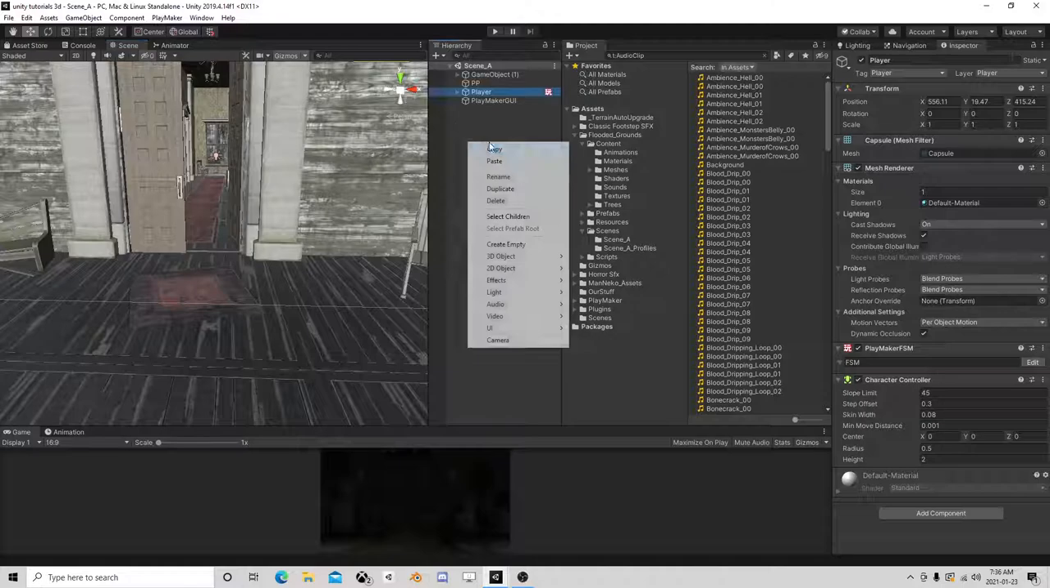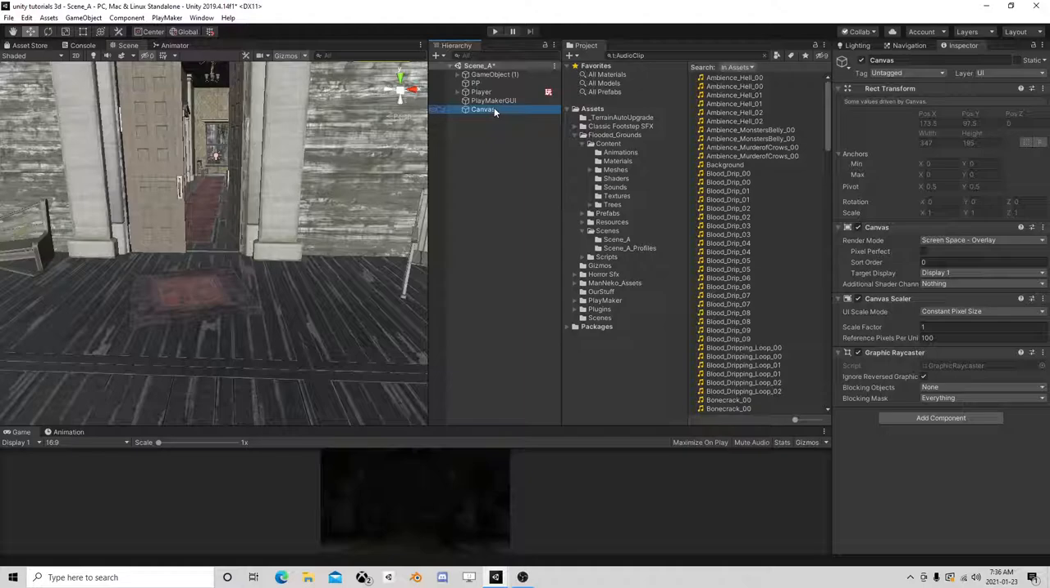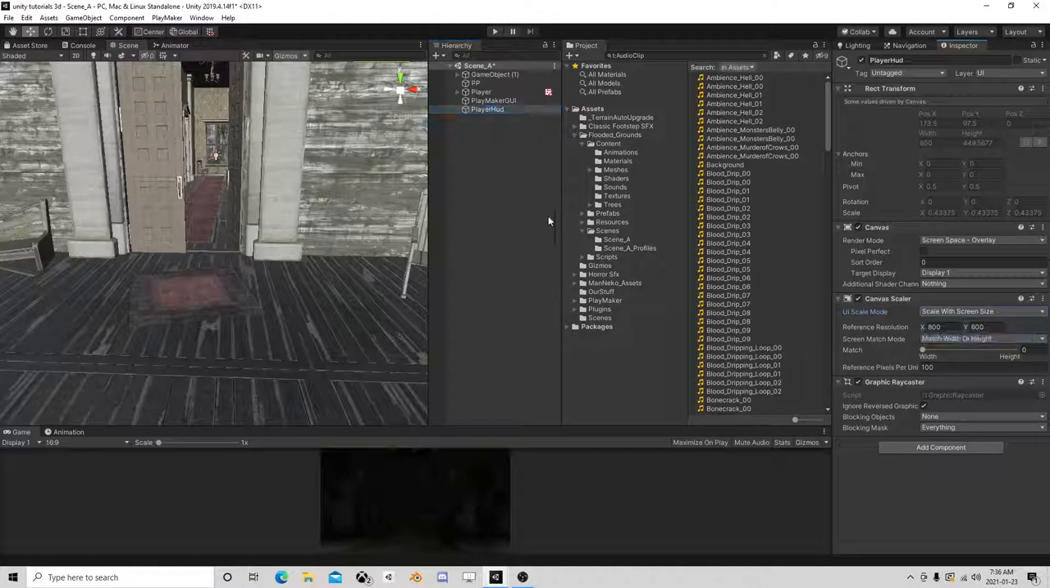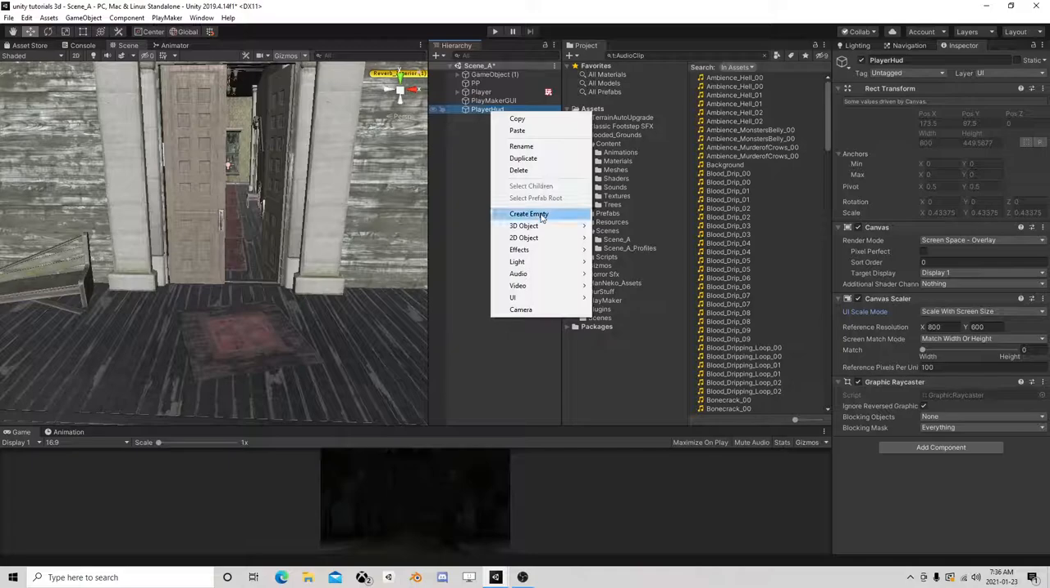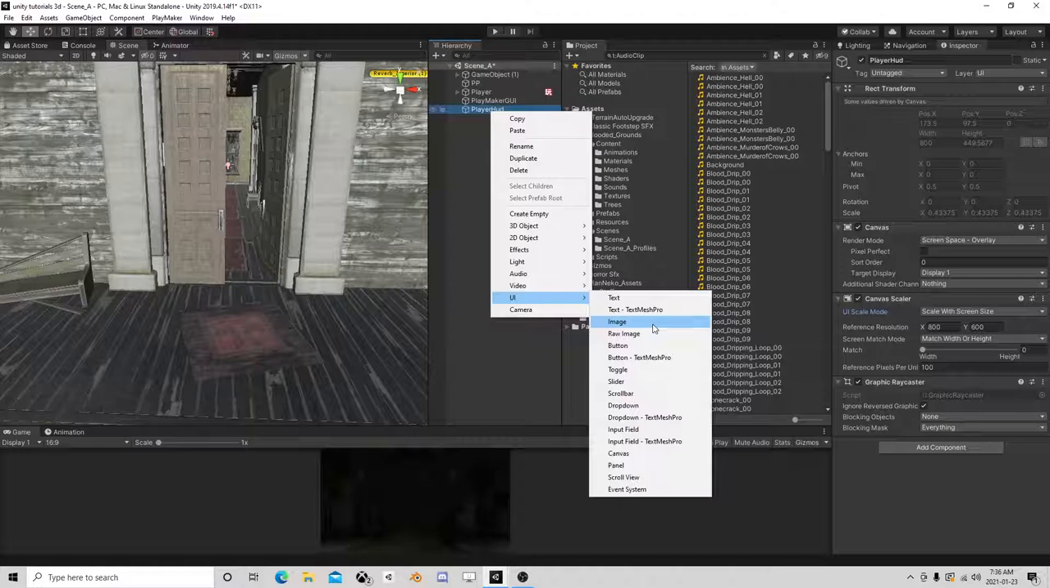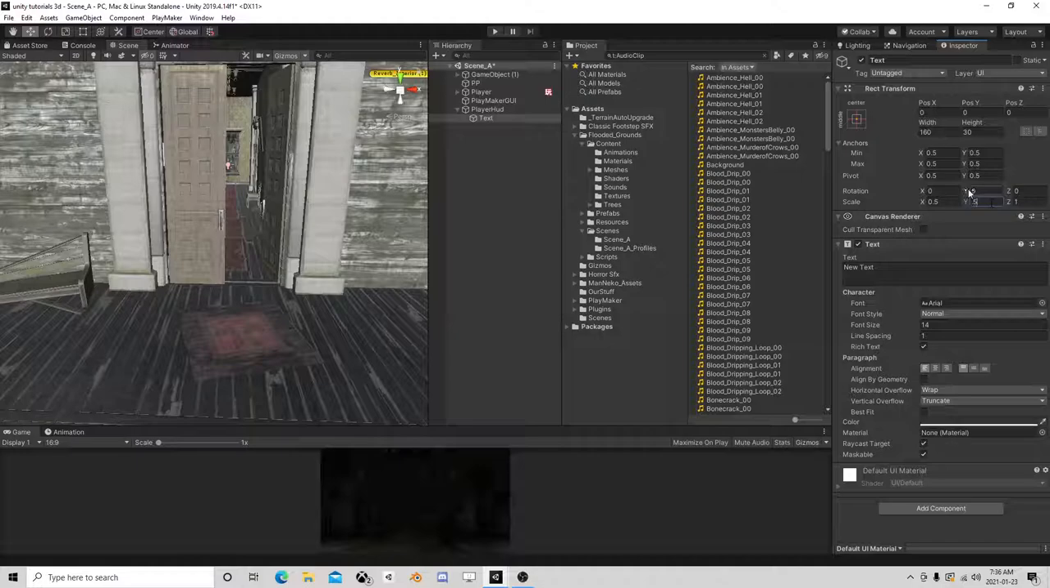I think the other thing we should probably make right off the bat is a canvas. I'm just going to rename it for my own purposes. Overlay, scale with screen size. Here I could put in an image. I don't know if I have any images, so I'm just going to put in a text. I'm going to scale it down, keep it right in the center.